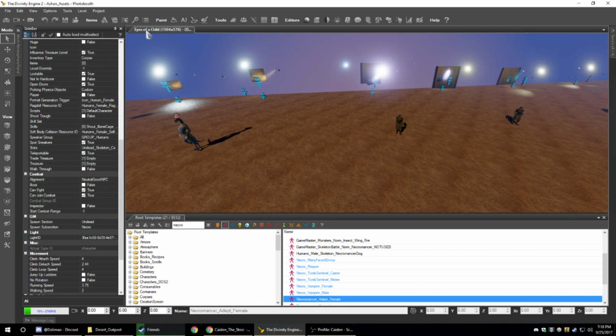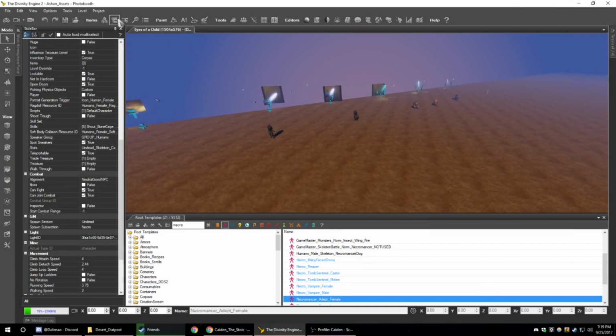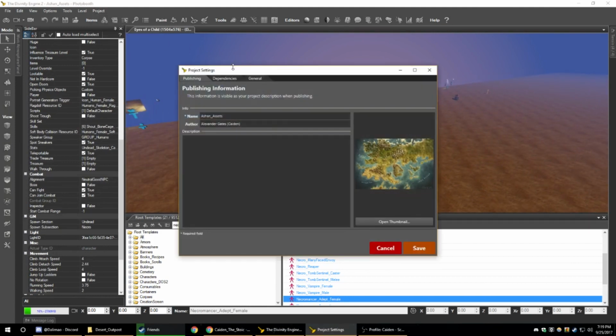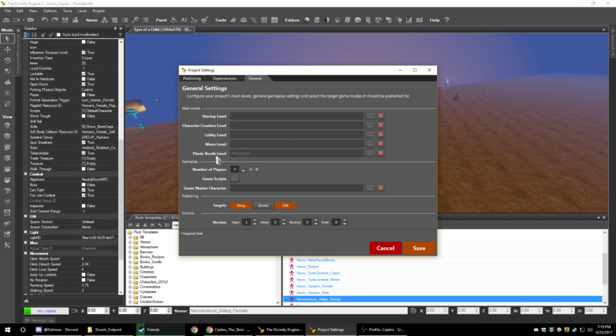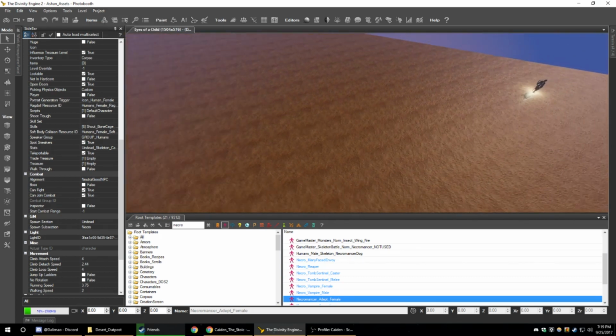But the problem is when you go to projects, render character portraits, it's not currently working. It's broken. That will work later. So when you're done making NPCs, all you'll need to do is go to project settings, general, you will choose your photo booth level, and then you'll do render character portraits, and it'll set things up.